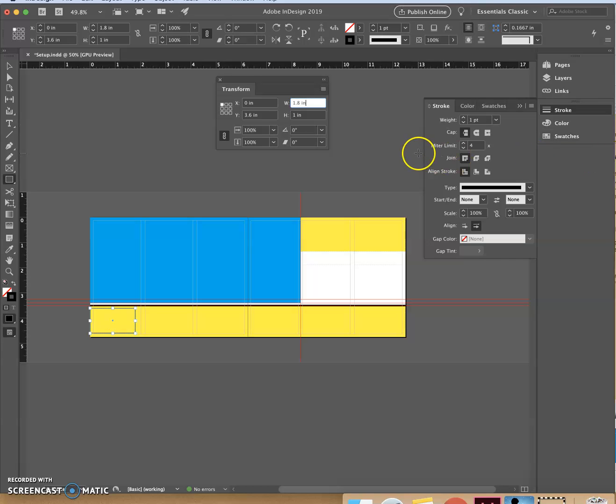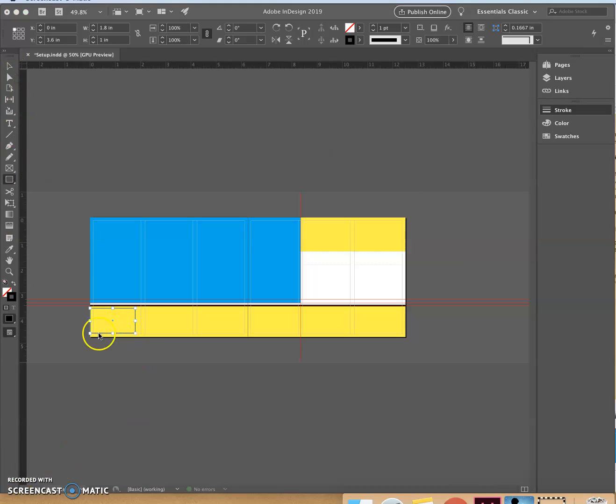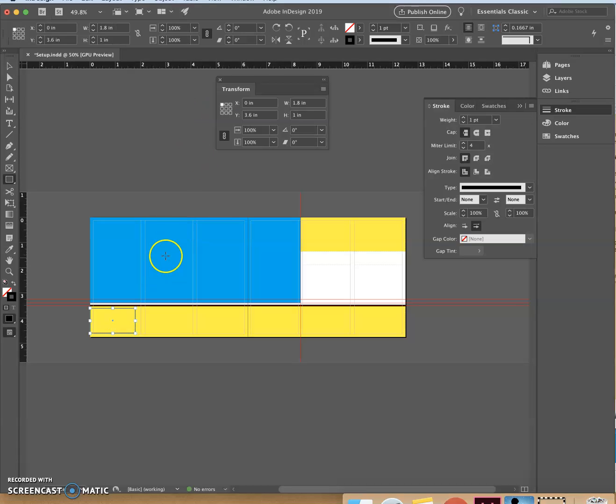Now, while our box is still selected right here, we're going to get our eyedropper tool by pressing I on our keyboard. So eyedropper tool, and we're going to click the blue. All right, so that's done.